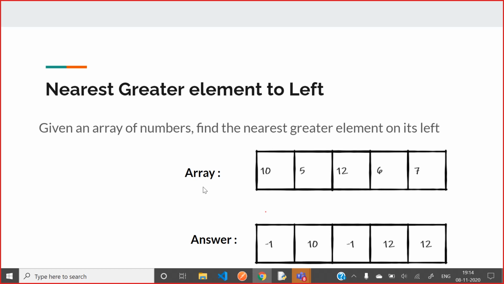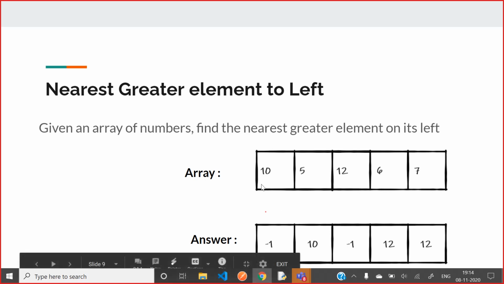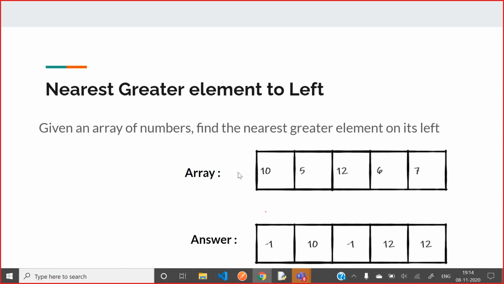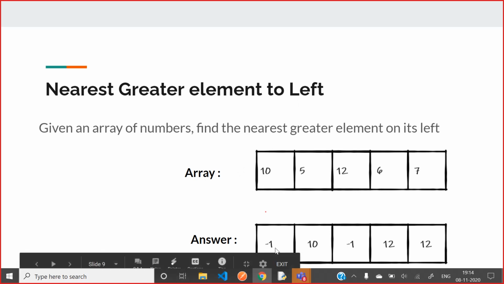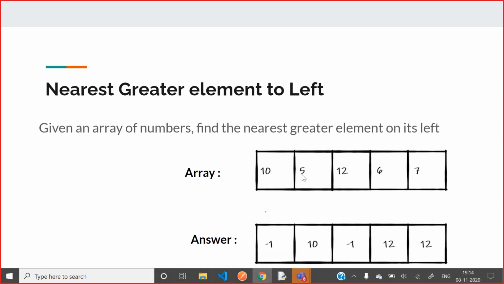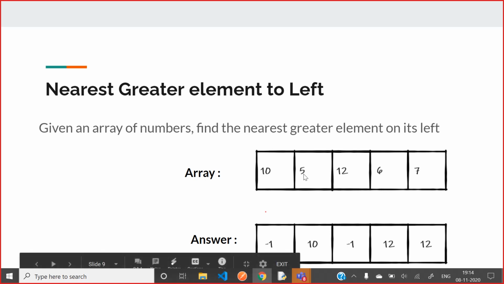Let's see. Okay, so here's one very basic question. You've been given an array of numbers, say 10, 5, 12, 6, 7. You need to find the nearest element on the left of the number which is greater than it. For 10, since it's the first element, there's no other element on its left, so we will be printing -1. Now for 5, there is 10 which is greater than it, just before 5. So we will be printing 10.